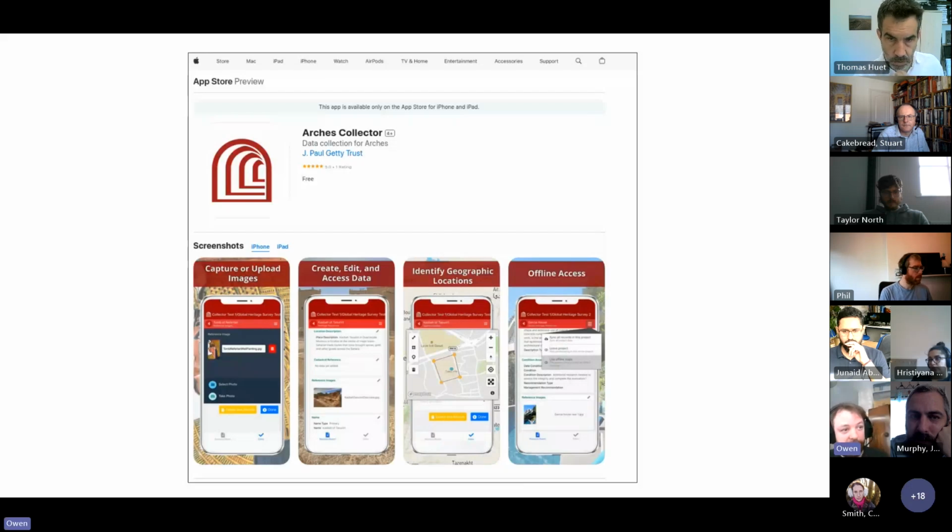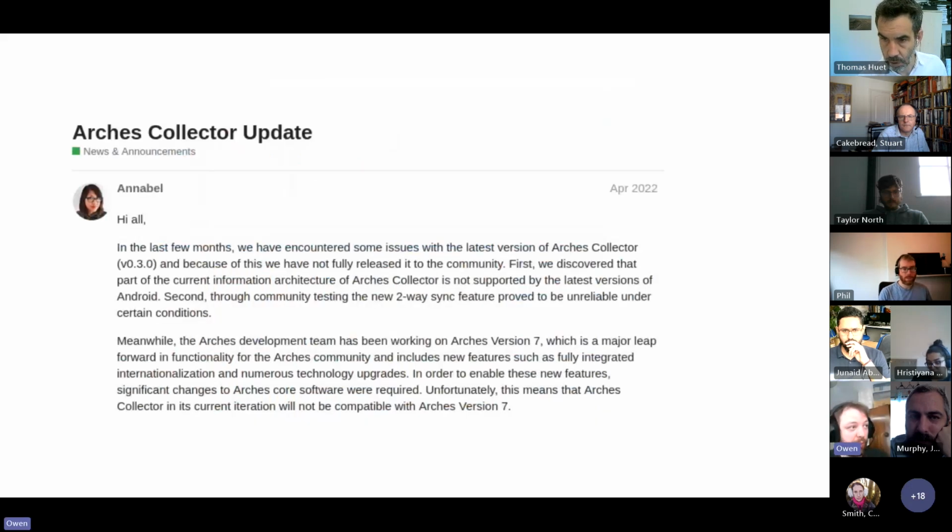But then the problem with that is that it has stopped working. So Arches Collector stopped being maintained 2 years ago. Basically, whenever Arches upgraded to Arches 7, some of the changes to the information architecture weren't working for Android devices with their implementation of Arches Collector. And then there were some issues with some of the software that they used for synchronization, namely CouchDB and PouchDB. And I think they got too many problems at once, and they didn't really have a lot of resources to put towards it.